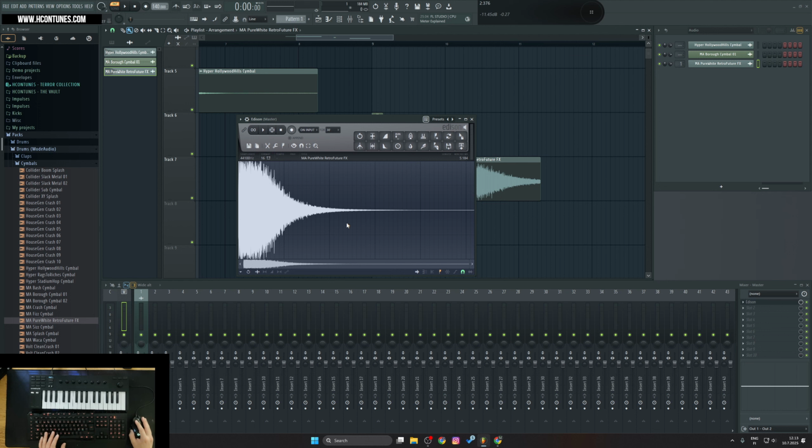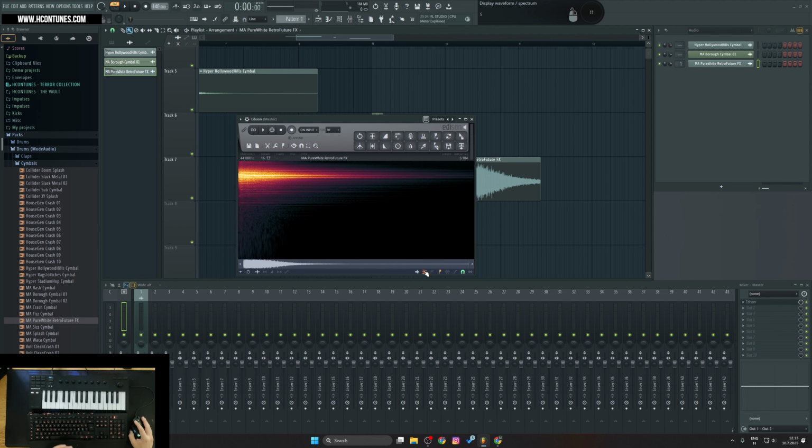In Edison, now I can only see decibel because it's only showing me the amplitude of the sound. But let's say I open up the spectrum analyzer like this. Now it's going to show me the hertz, as you can see, and the note. And FL Studio is full of features like this.